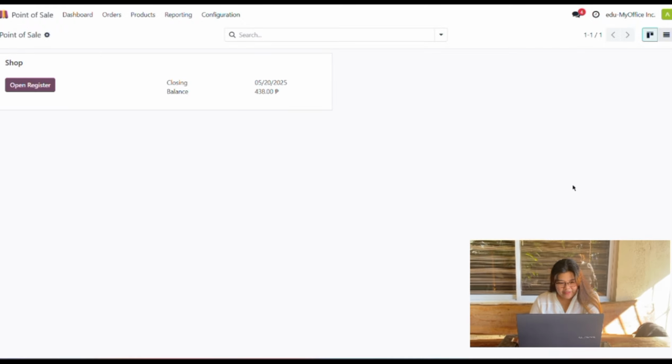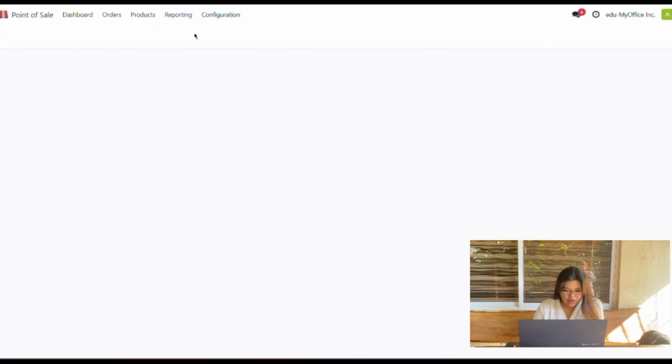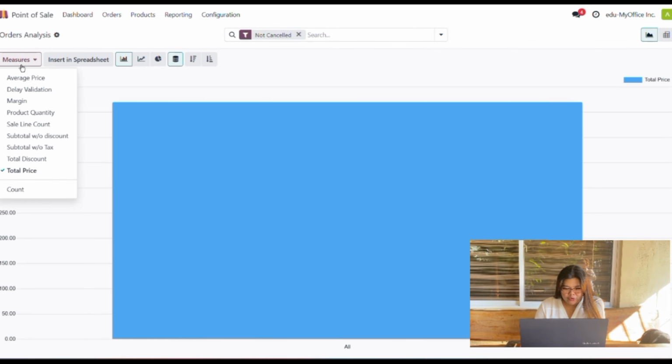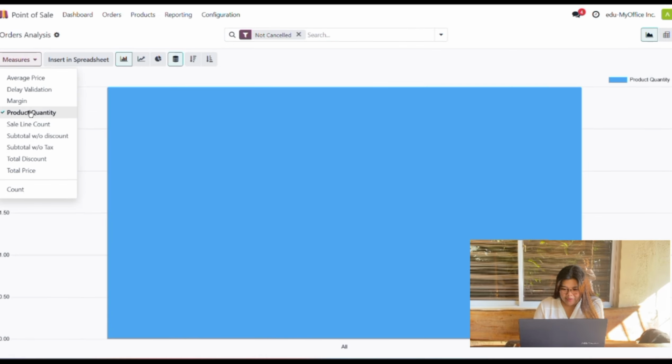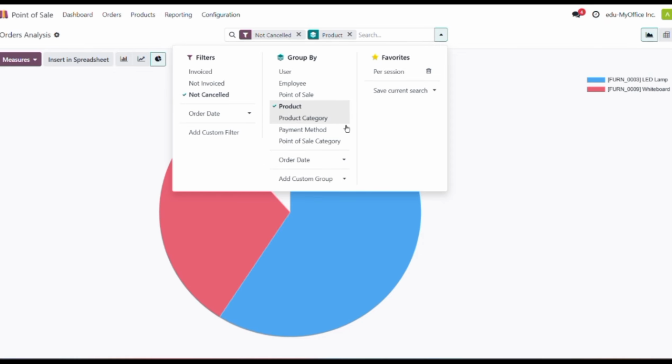Hey, can you tell me which products are the best sellers? I'll check the orders report. Now, let's analyze the POS table in point of sale. Click the reporting to select the order, then click the measures to show the product quantity. To create a pie chart, then group to show the product and then click.